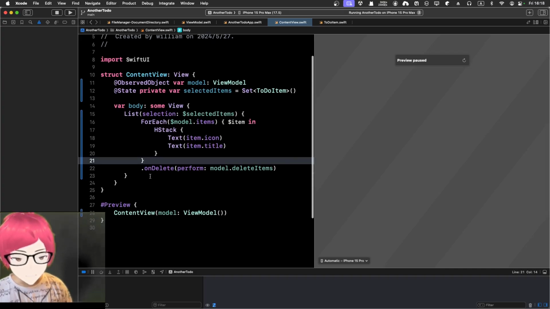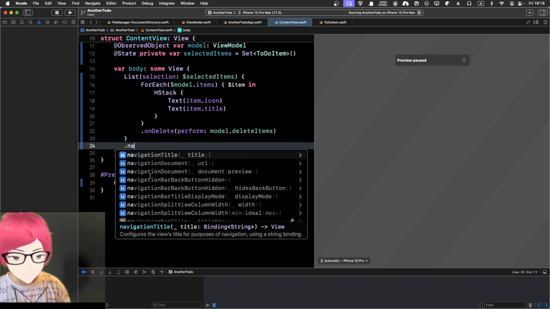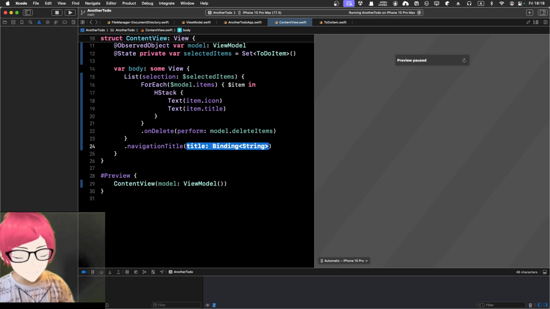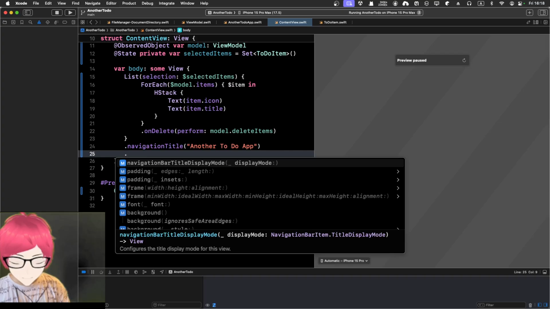And after onDelete, we can add something like the navigationTitle. Navigation title takes a title or binding string. Let me just hard code a string to it. So this app's name is called Another To-Do List. Oh my gosh, another to-do app.